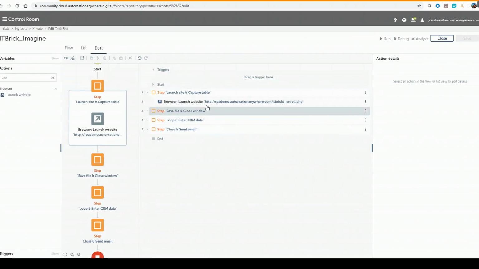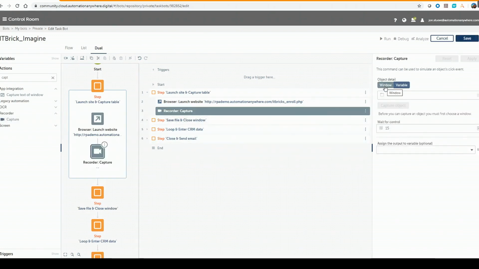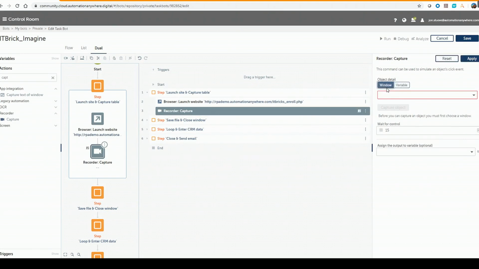The next step is I want to capture that table. So I can type capture. And one of them is the recorder package, which has a capture action. And that allows me to capture elements from a web page. I can drag this down inside the step, and then it's asking me which window I would like to capture.